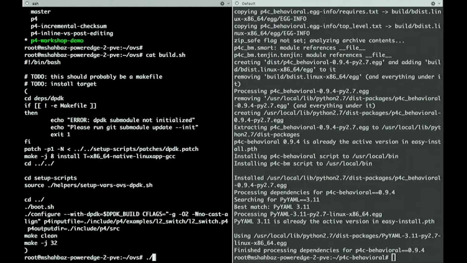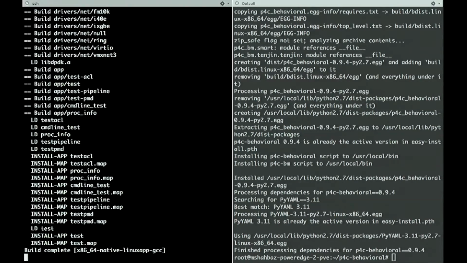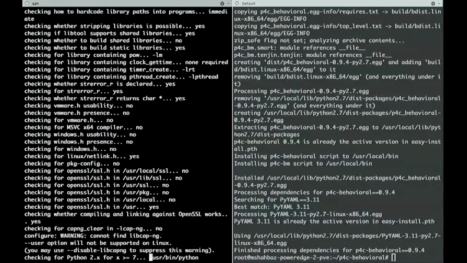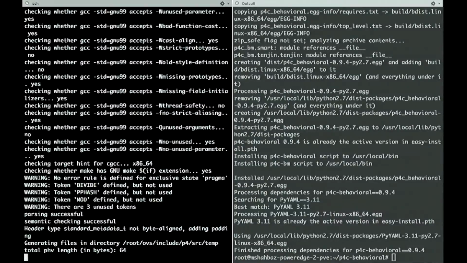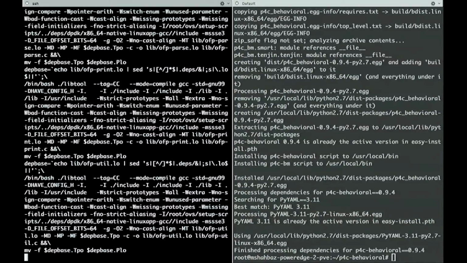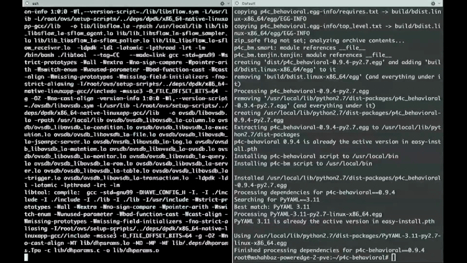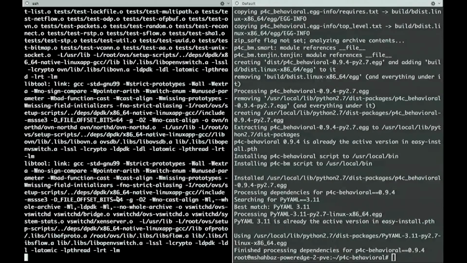After setting up this script, we can just run it. First of all, this will build the necessary base system that OVS has. Then it will call the HLIR and the P4C behavioral binaries to generate the C code that is then called by the OVS build system to generate the final executable. So I'll let this finish.